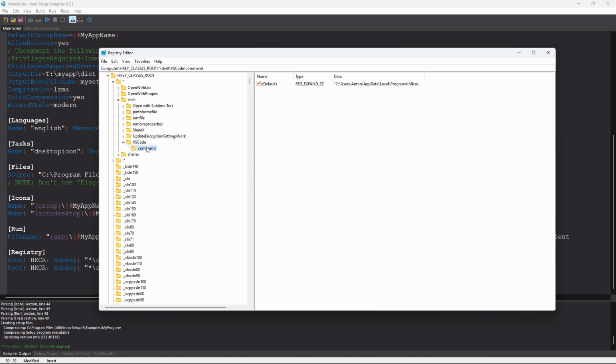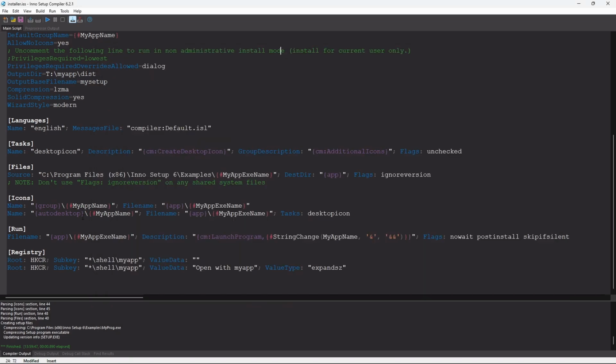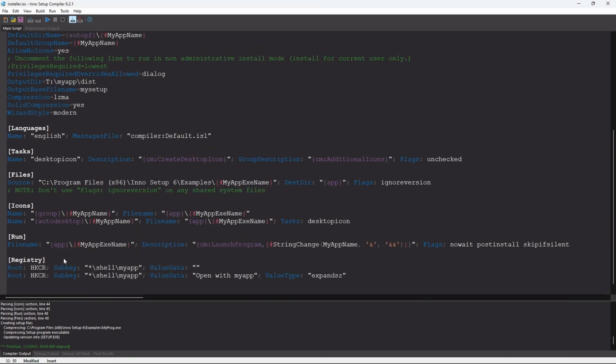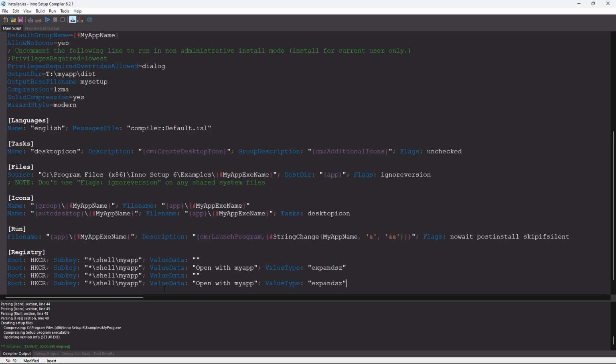But we also need a subfolder with the default value that points to the program. So we can basically just copy paste this again and add a command here and a backslash command here. So yeah, this creates the folder and this creates the correct data. So, and we need it to be the path of our application. And there it is. We can just copy paste this.